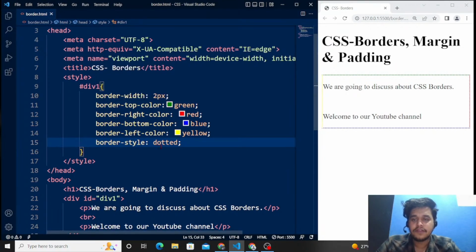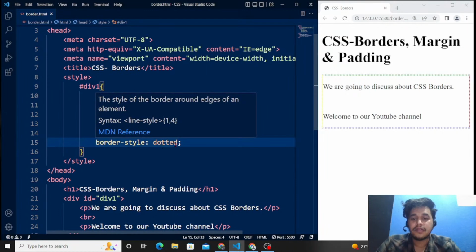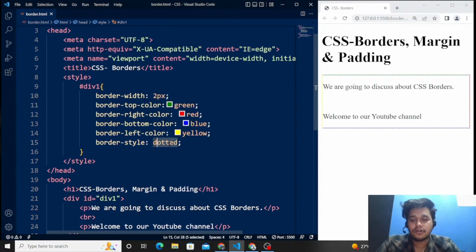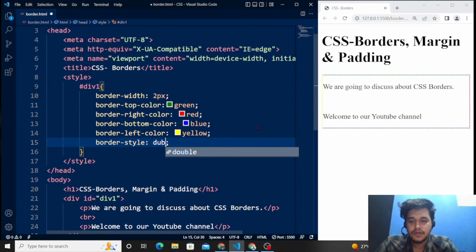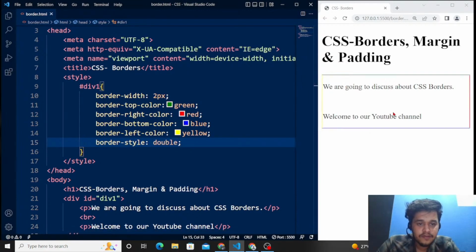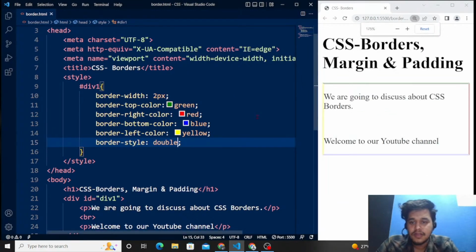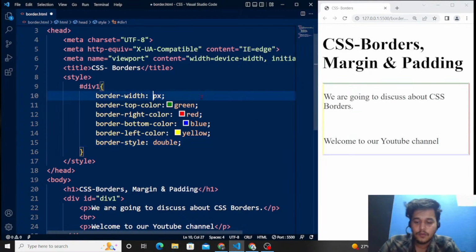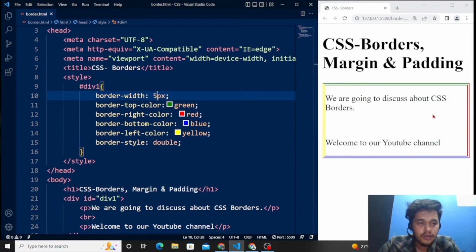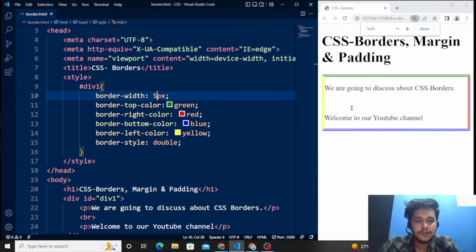After that, we have the double property as well. So the double value, basically it's not a property, it's the property value. So we can write over here double, and here you can see we have double lines. Let me just show you by increasing the width of this border. So here you can see we have a border of 5 pixels and we have double lines. It looks pretty nice, right? So this is how we can use the border property.